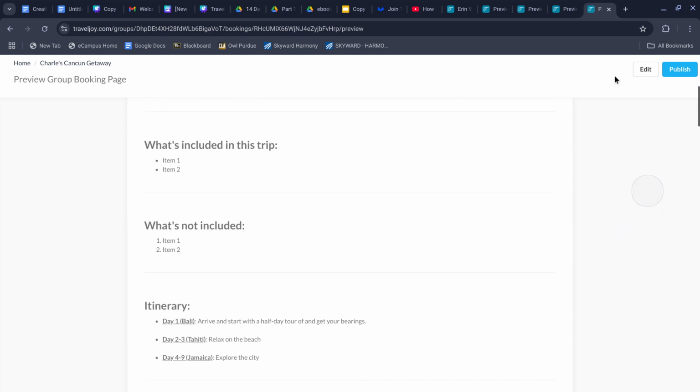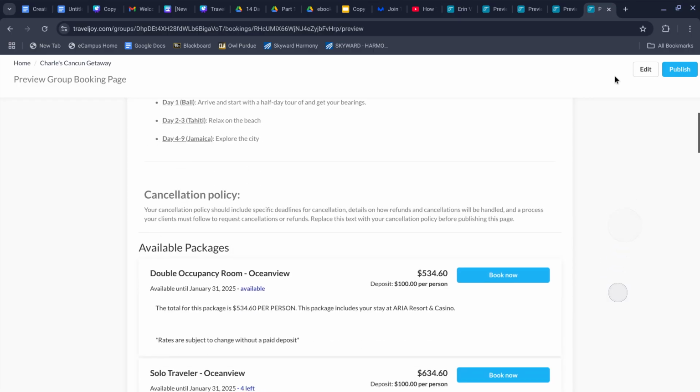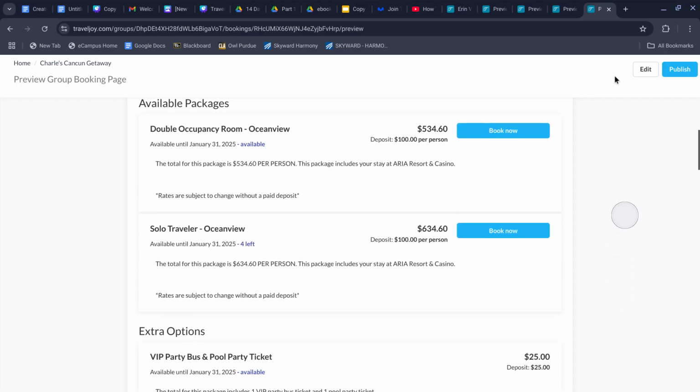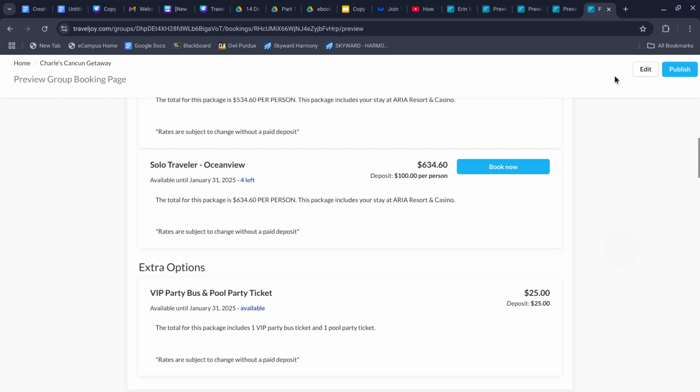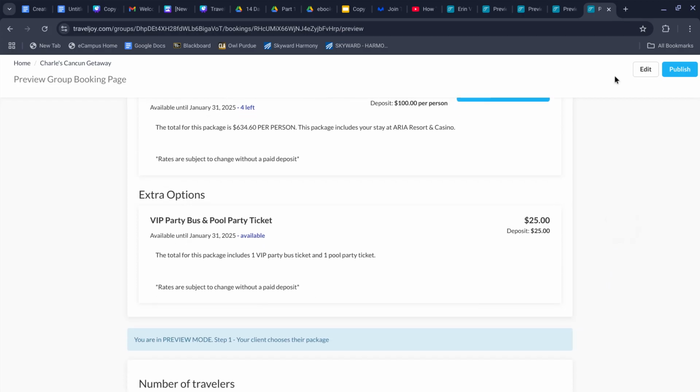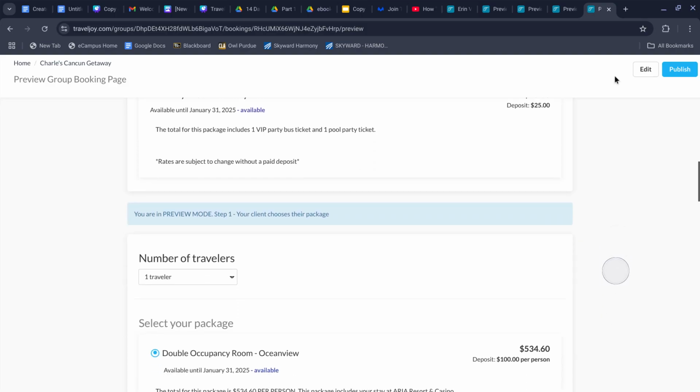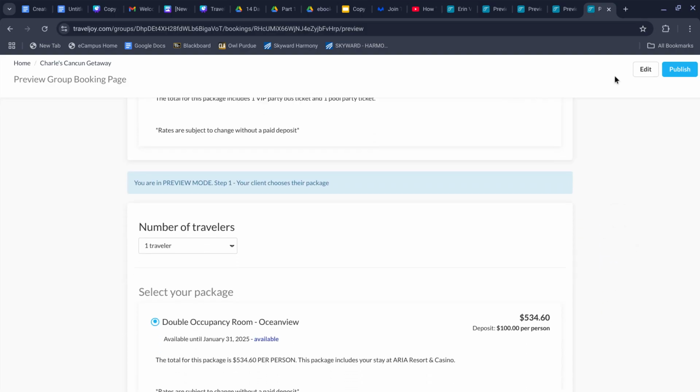Take a look at all of that. Scroll through it. Look at your packages there. Make sure it's already good to go. Your extra options are already there. And when you're scrolling down, this option here for the preview mode shows you exactly what your client will see. Okay? So it's so amazing because you're able to look at what they're doing.